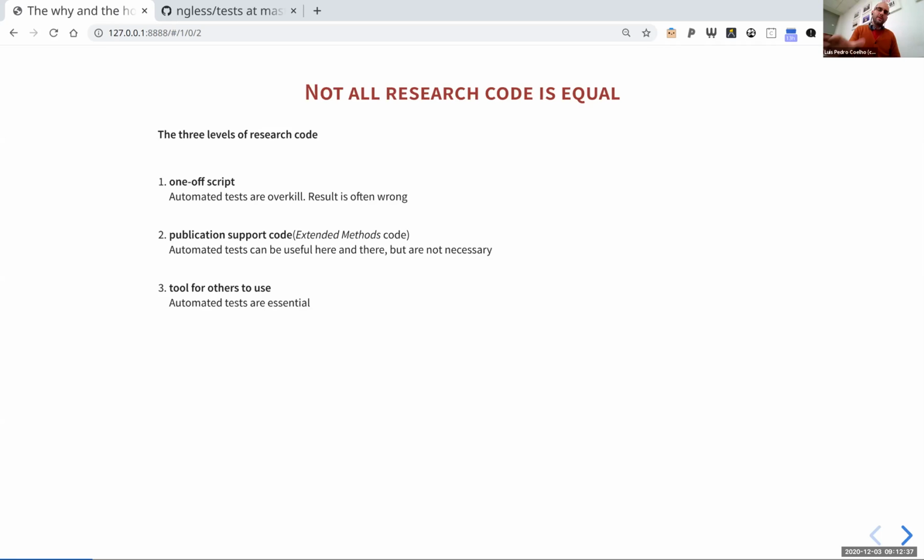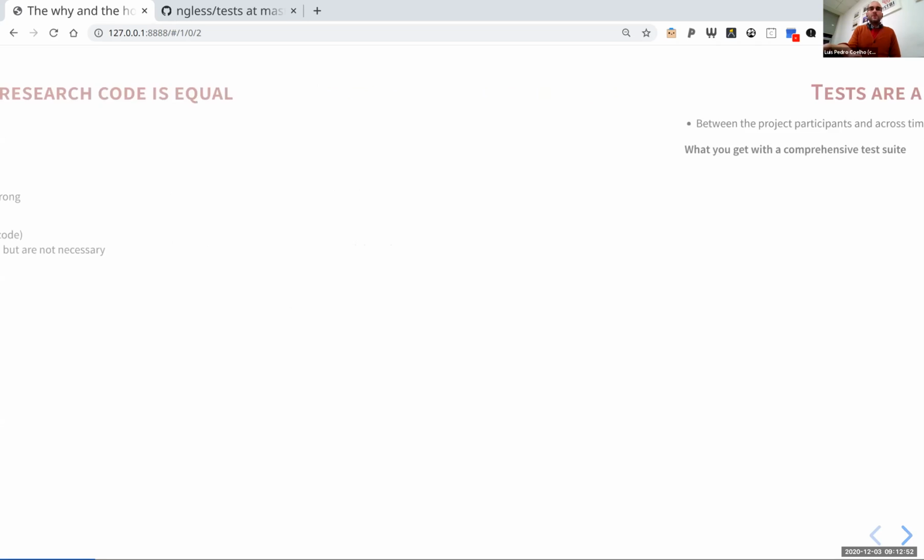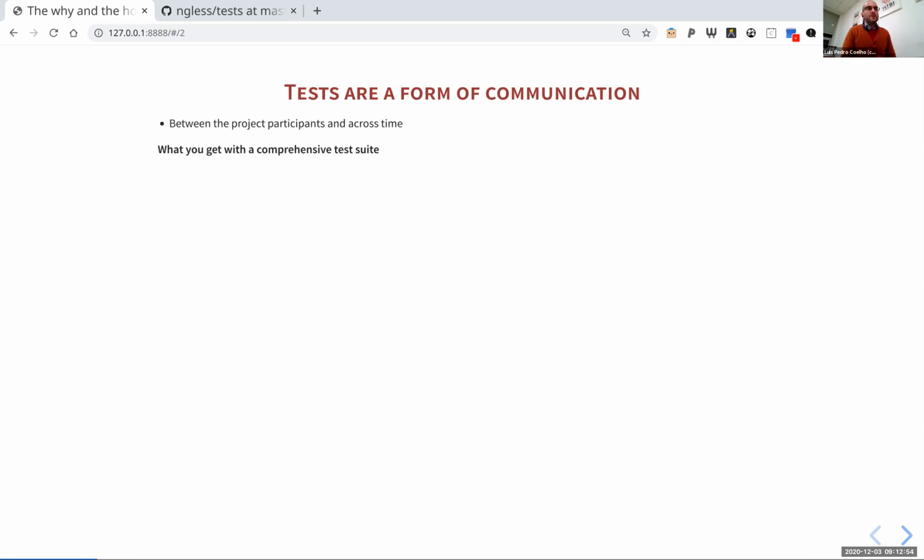The tools that have been mentioned in the hackathon all fall into this category. These are tools that others are going to use. This is not going to be a single paper. If it's a successful tool, hundreds, even thousands of manuscripts will be using it. And this is the setting where I think tests are really important.